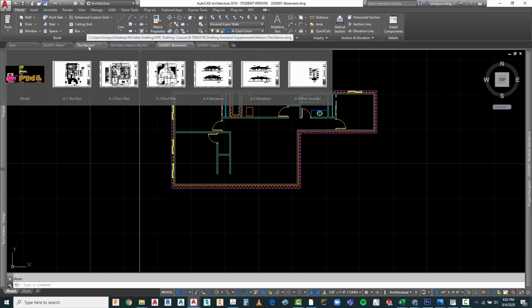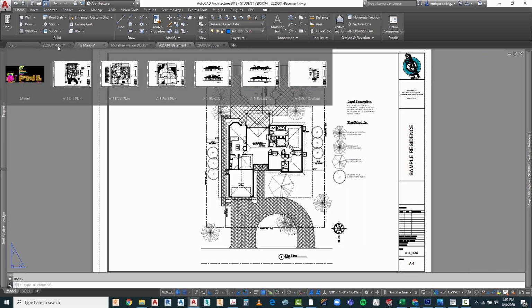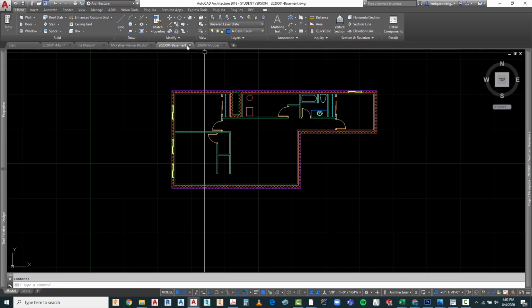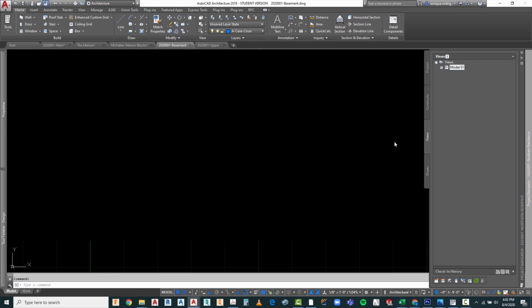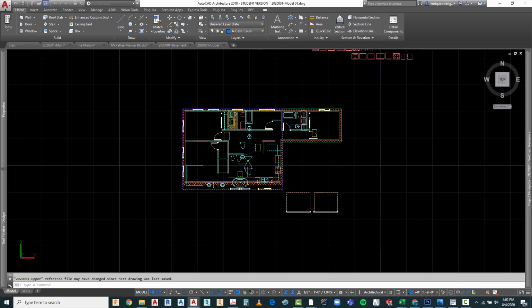And I'm not going to save the main level, so you can see what happens to our model. I did save the upper and the basement. So let's take a look at our view. Remember our views tab here. This is a composite model, a 3D model. So I'm going to go ahead and double click and open that up.